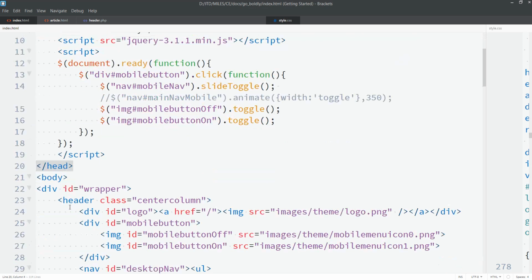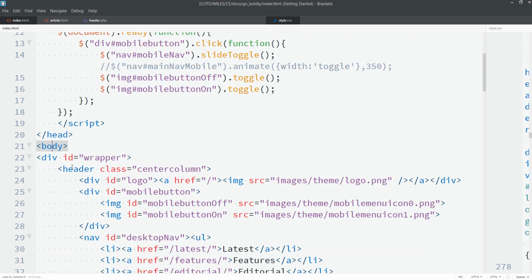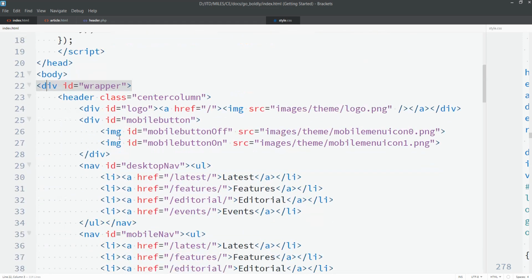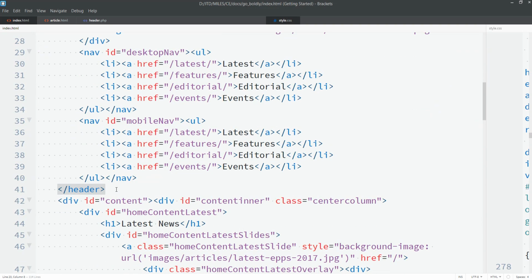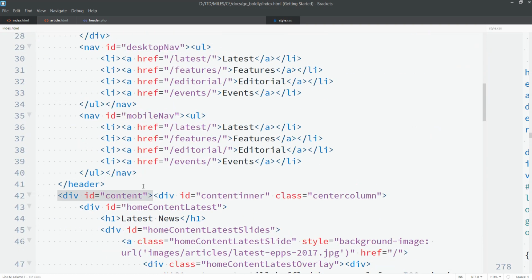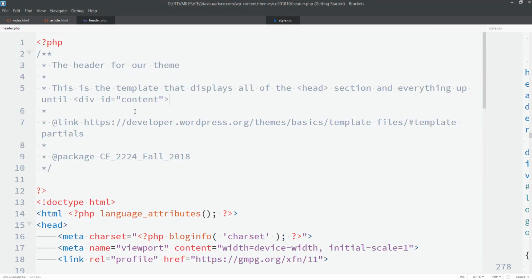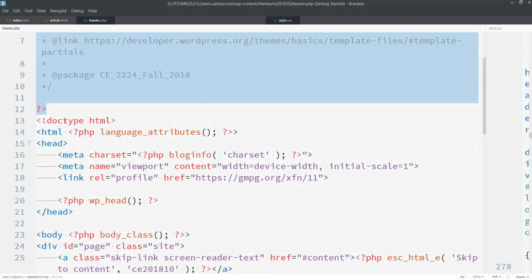Right after the head, we have the body. Inside the body, we have a wrapper. The wrapper wraps around everything. From there, we have our header, and then we have a content area down here. So if we look at this header.php, again, other than these PHP comments here, we see a doc type.